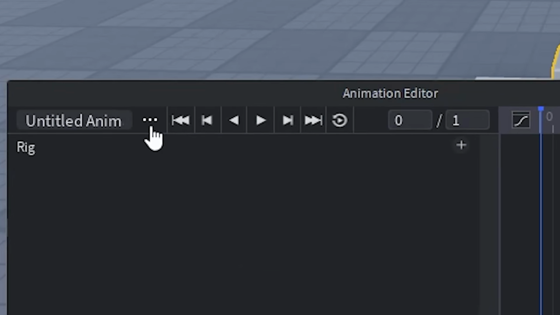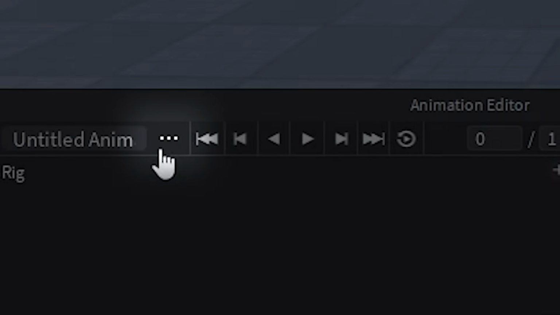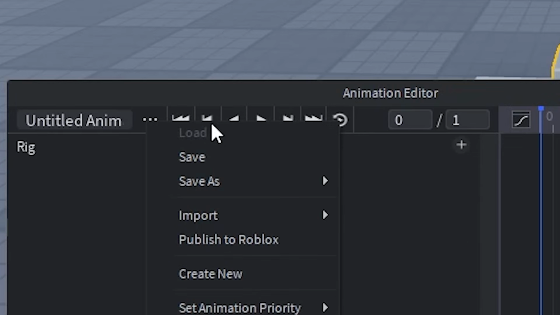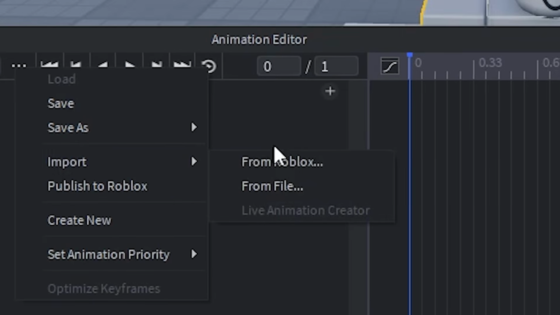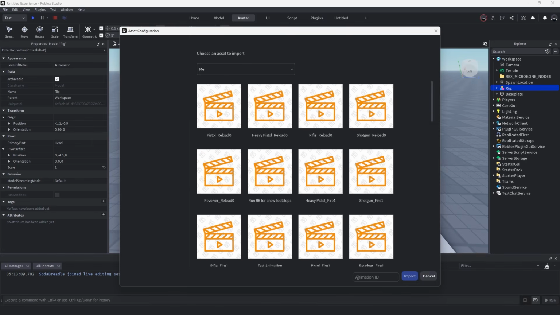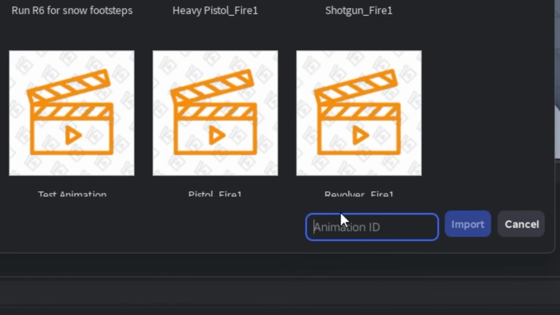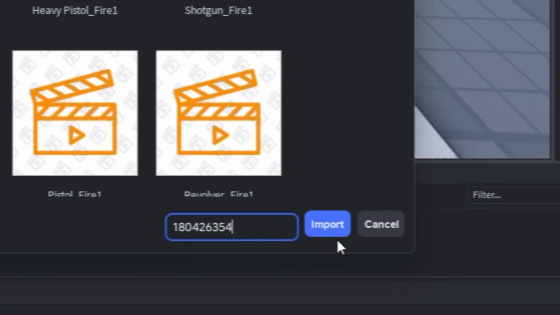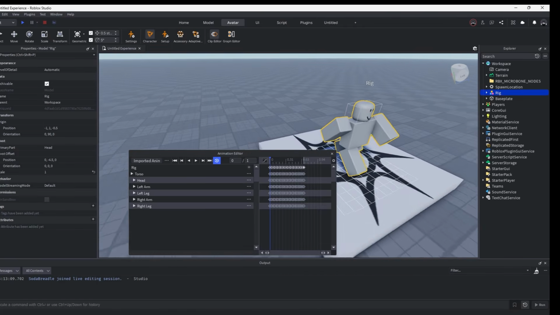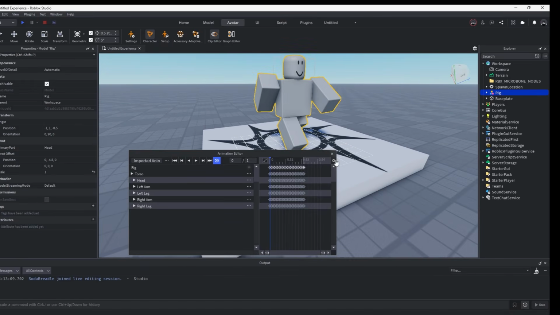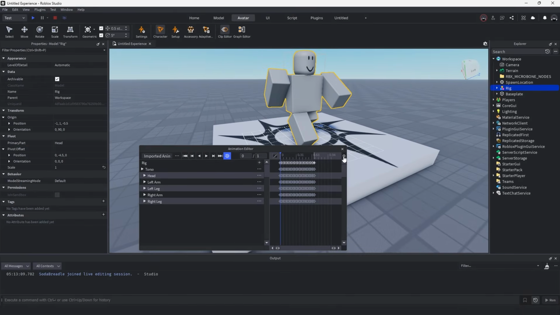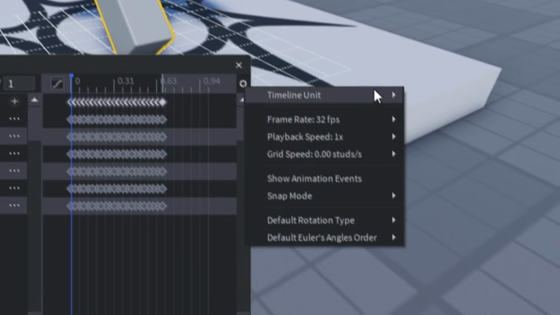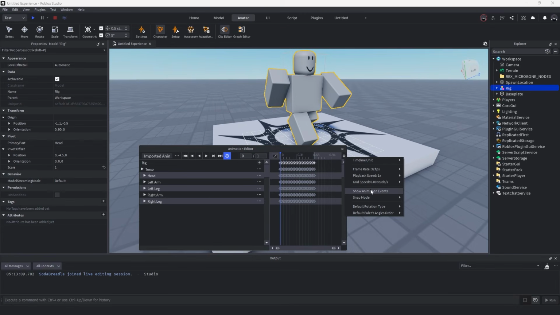In the animation editor, you're going to want to click on this button with the 3 dots, hover over import, and then click from Roblox. And right here, you're going to want to paste the animation ID and press the import button. Now you have your imported animation. And now you're going to want to click this settings button, click show animations, or show animation events, sorry.